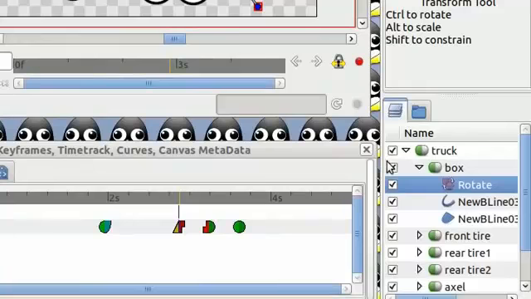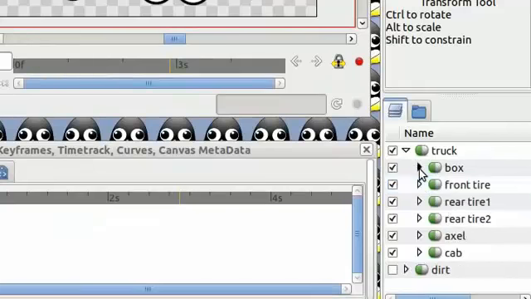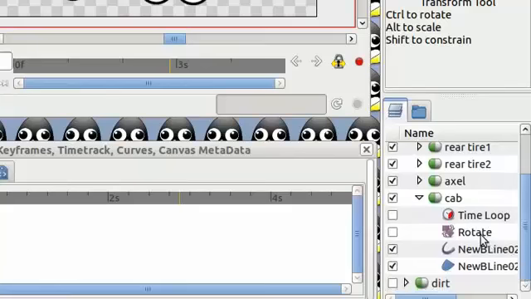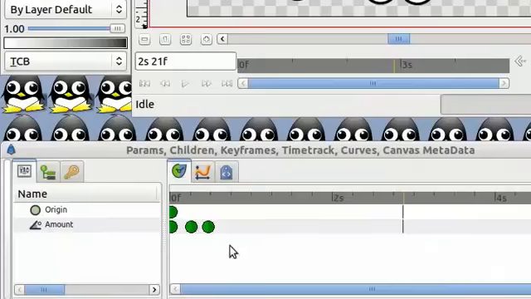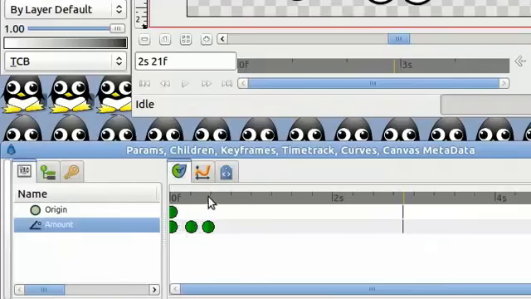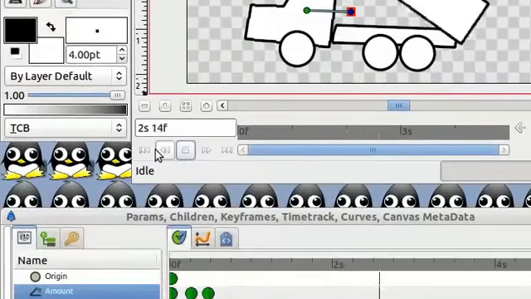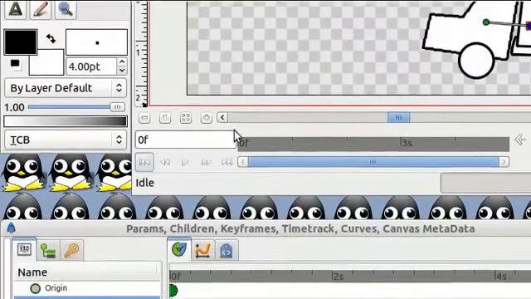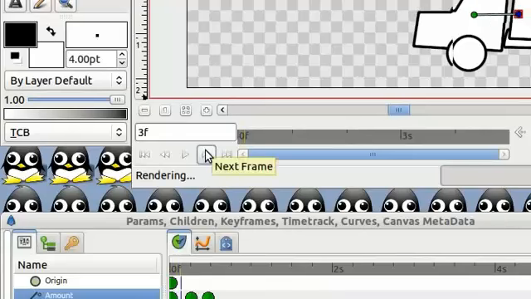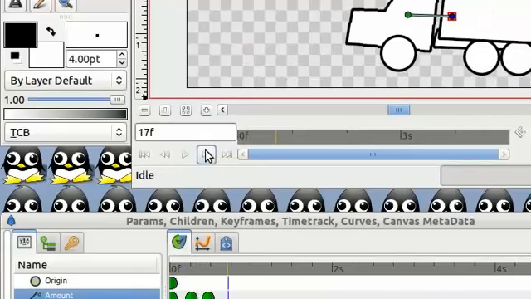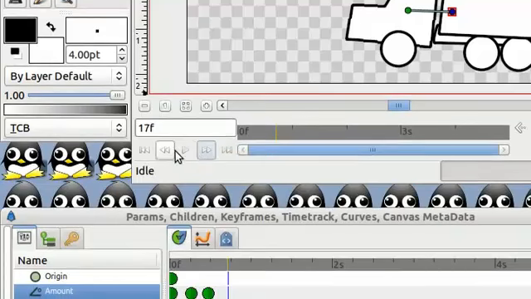Alright, now let's take care of the cab. Now on this one I have a rotate and a time loop. Let's turn the rotate on, adjust the cab for the first half a second of the animation. Let's see how it looks here. You can just barely see it, but the cab in the first couple of frames tilts down and then it tilts back up.